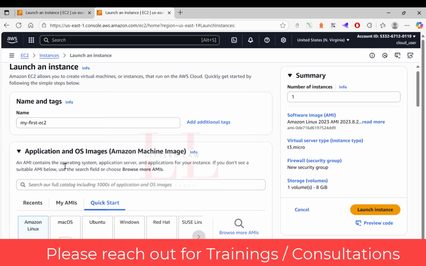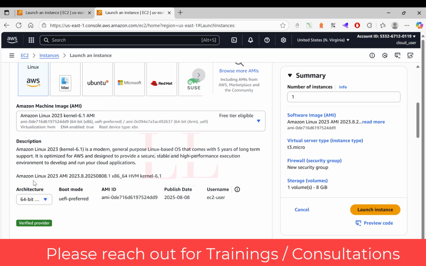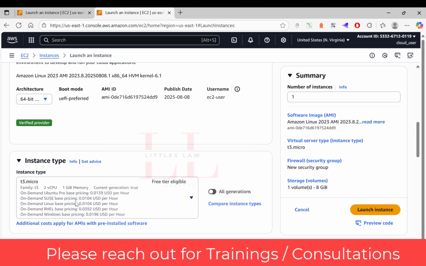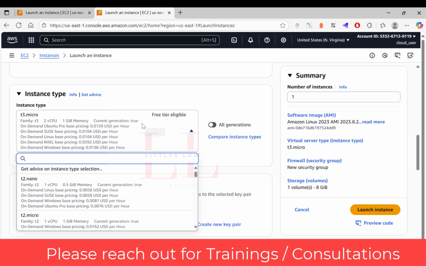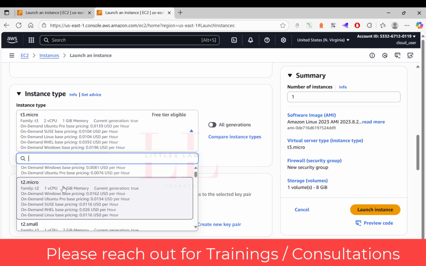I'm giving the name as my first EC2, and I'm going to choose the Amazon Linux AWS, which is a free tier eligible operating system. Then coming to the instance type, what type am I going to choose? Here I have the options. I already have T3.micro, which is free tier eligible, but there are other options as well, like T2.micro, which is again free tier eligible.